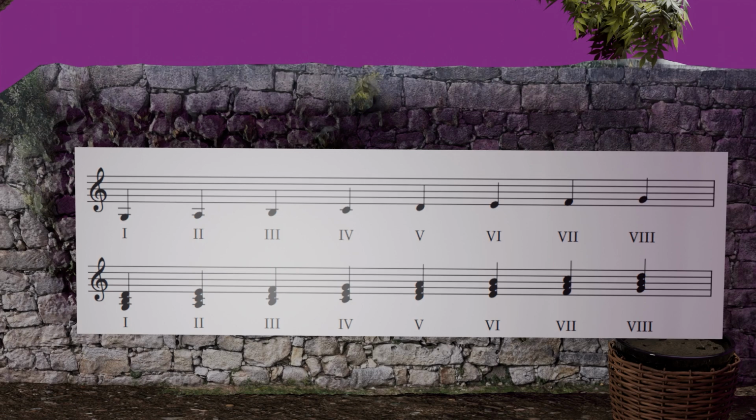Besides the primary chords and the diminished chord in the scale, the rest are considered secondary chords, and they add color and tension to our music. So in general, G major, F major, and D minor are primary, while A minor, C major, and E minor are secondary chords.